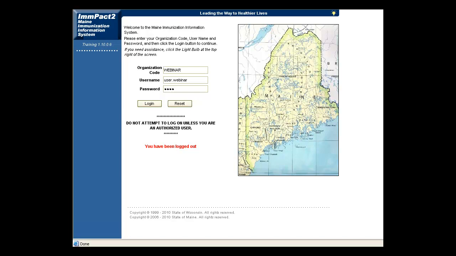In addition to the annual provider agreement, ImmPact2 users are required to review the ImmPact2 security and confidentiality policy and submit an annual ImmPact2 user agreement.